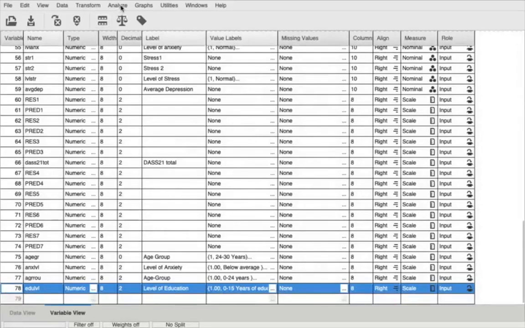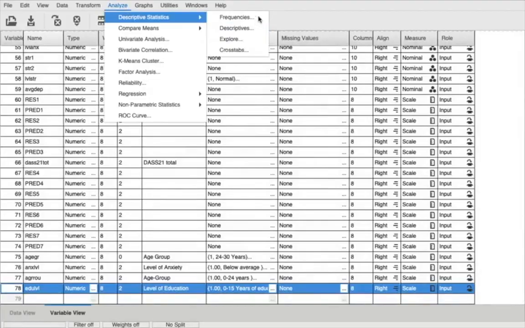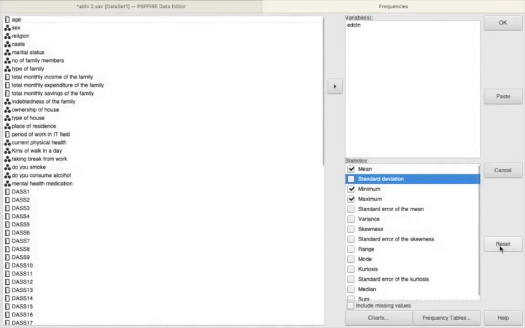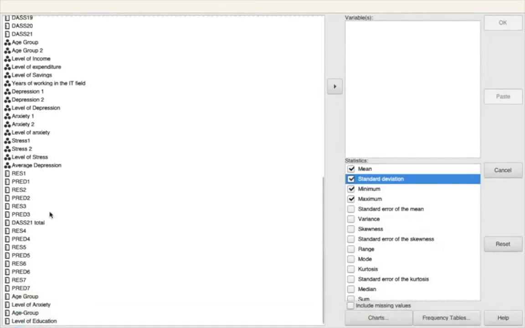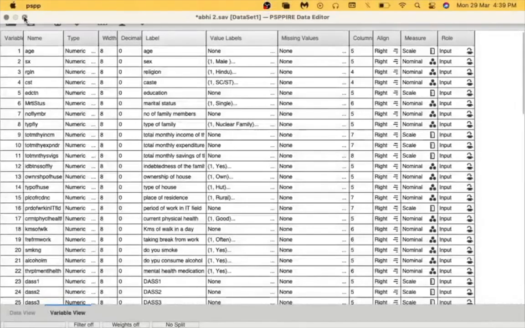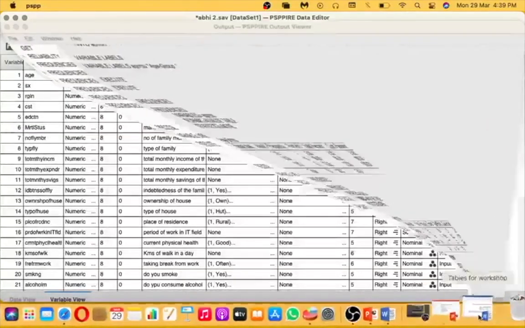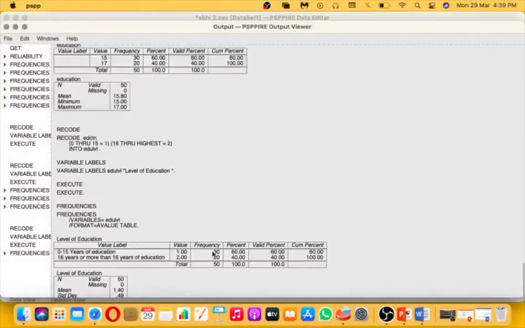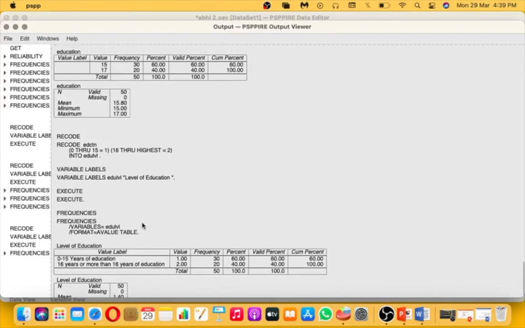Now, we go to Analyze, Descriptive Statistics, Frequencies. We reset whatever is there, scroll down, level of education is there, I put it in, click OK, and go to the output file. Here you can see the percentage: the majority, 60% of the respondents, have only 0 to 15 years of education. The remaining 40% have 16 years or more than 16 years of education. Is that clear? Any doubts?